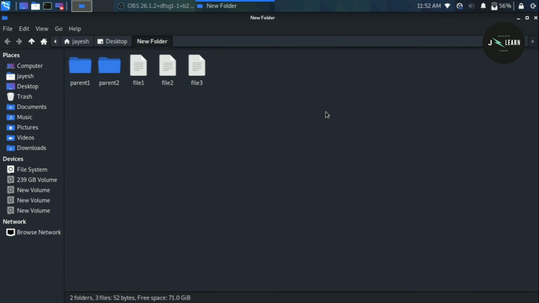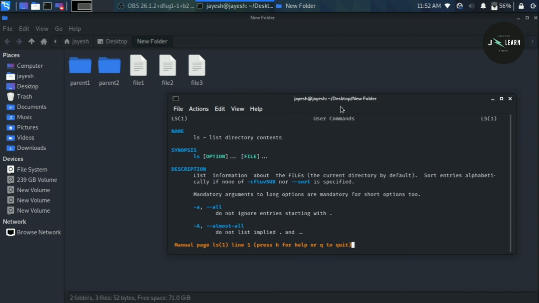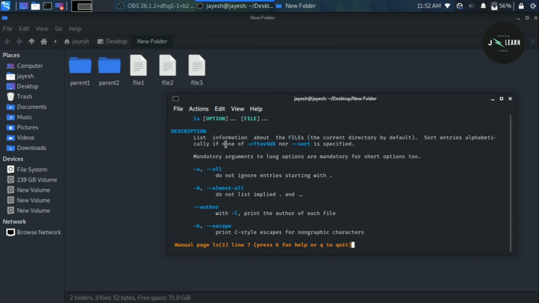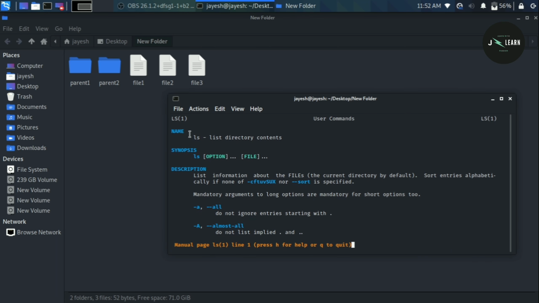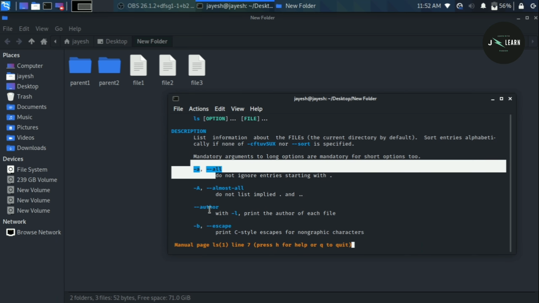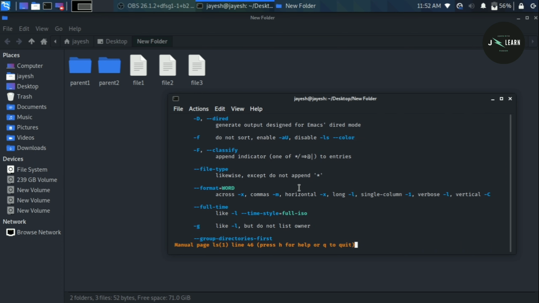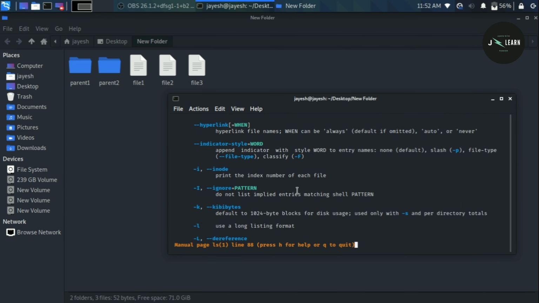Our next command is man. The man command is used to show the manual of any command you want. Let's type man followed by the command. Let's try ls. As you can see, it is giving us a description of this ls command, like its syntax and all the options that we can use while using the ls command. You can try the man command with any command you want and it will give you a description similar to this.